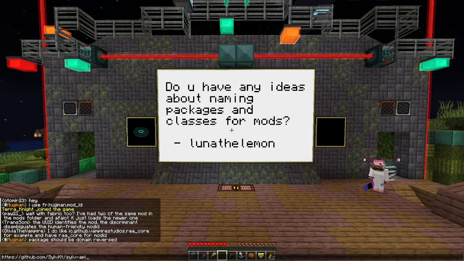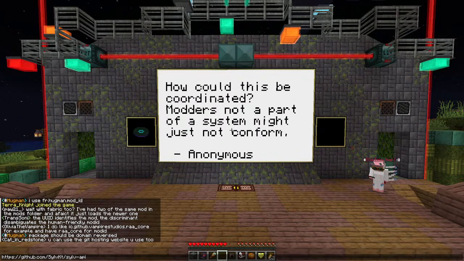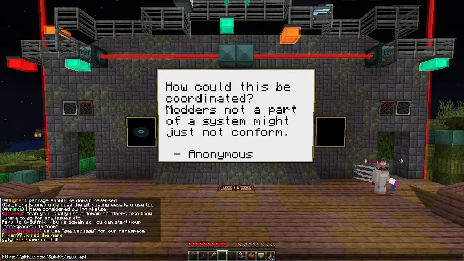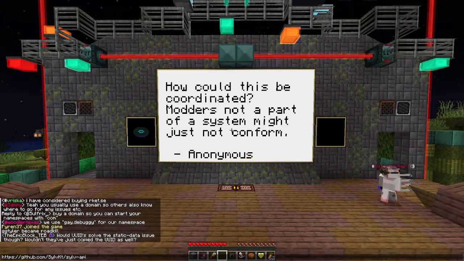How could this be coordinated? Modders not a part of a system might just not conform. Yeah, that's sort of the issue. That's why I suggested Modrinth adding a way to search mod IDs, which honestly should have been a feature in the first place, but I don't know. Yeah, so that is actually kind of the issue.